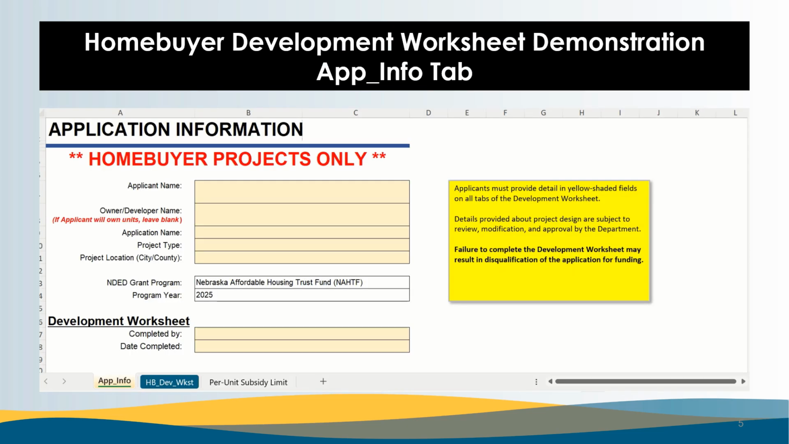Okay, so once you have opened the homebuyer development worksheet, you want to be sure to start with the App Info page. That's the first sheet that you can see when you open it up. And you will simply start to fill in the applicant name. In the case of our example, it is ABC Housing. Also, this particular example does not have a for-profit owner developer, so please leave this blank.